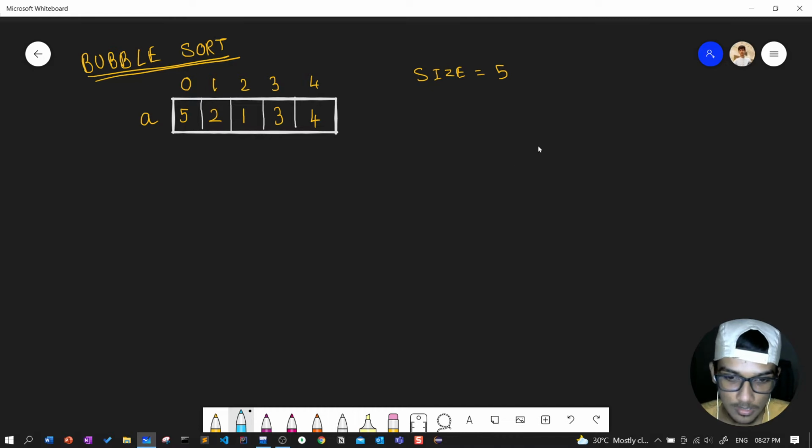Its complexity is n power 2, so it has a big time complexity. Let's see how it works first. Now we point to the first index of the array, and we point another variable to the second index of the array in the first loop. Okay, let's see how it works.